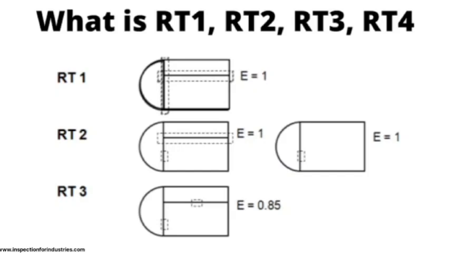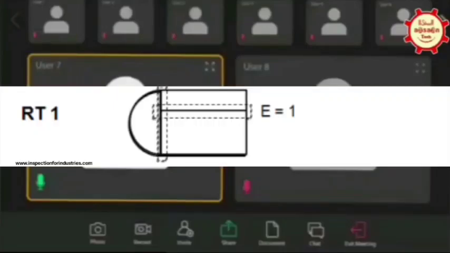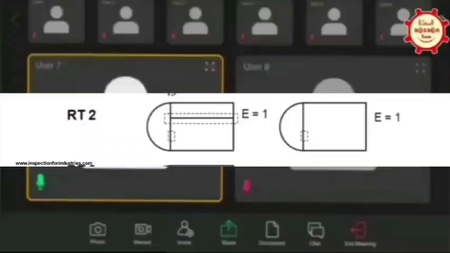Good evening, everyone. For these joint efficiencies, here is my understanding on the difference between RT1 to RT4. I have taken the reference of UW-11 and UW-12. It is mentioned as RT1. So RT1 means efficiency 1 with all joints fully radiographed. If it is RT2, then the joint efficiency will be the same. However, all longitudinal joints are fully radiographed, but circumferential joints need not be fully radiographed. So this is the main difference between RT1 and RT2.